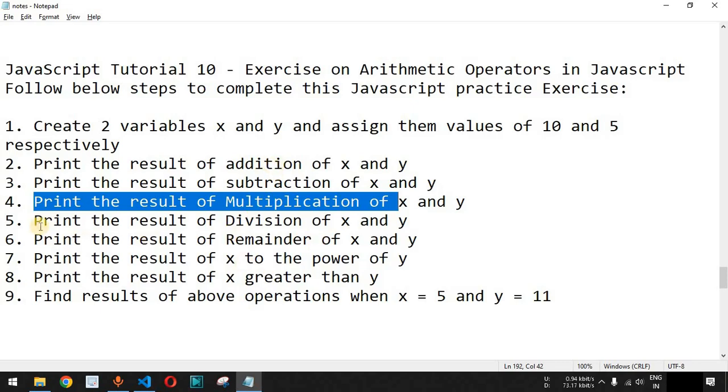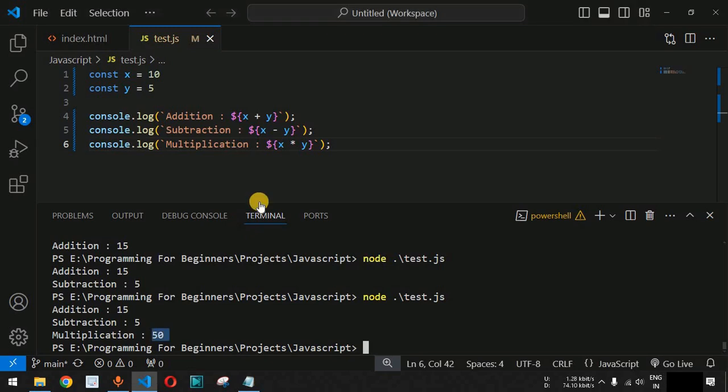Now let us move to the other step. So we have division of x and y. So simply we are going to copy paste this line of code, and we will say division, and this time we will change the operator to divide in this case. So x divided by y.